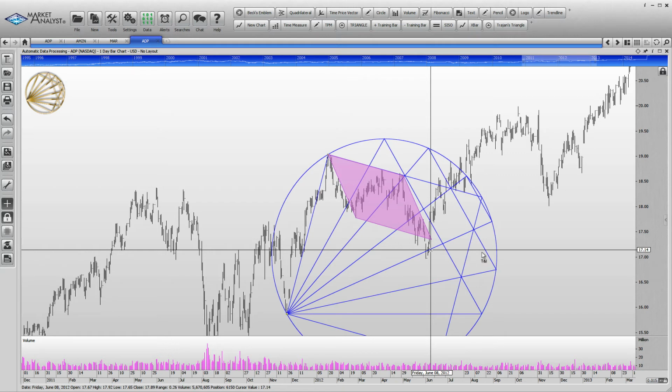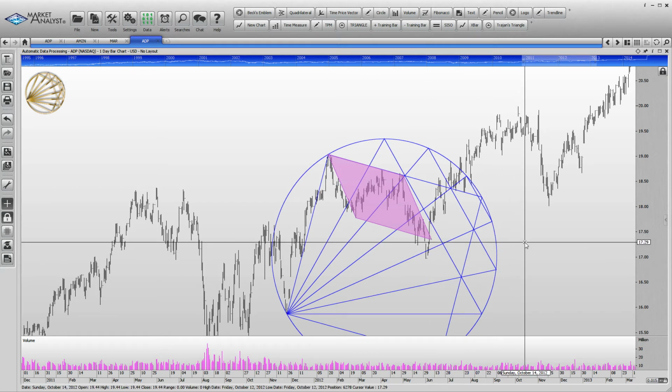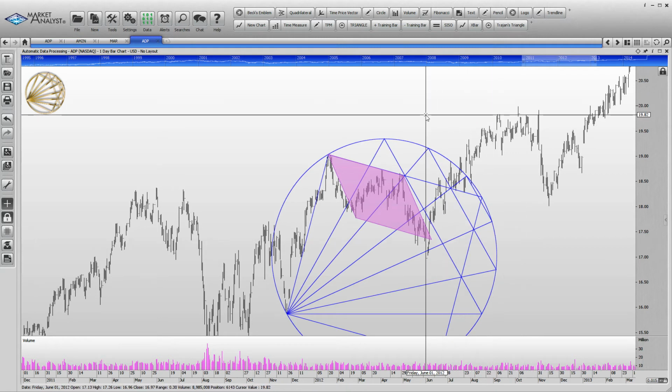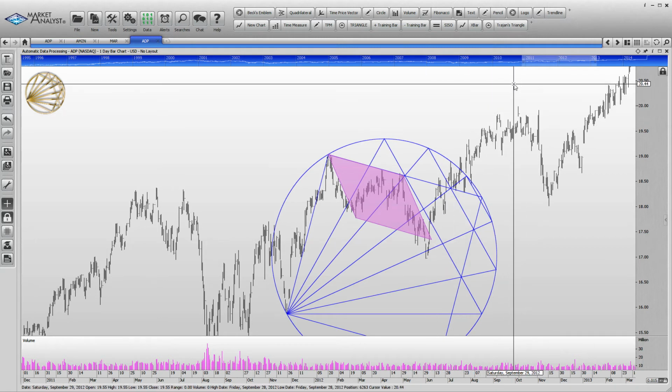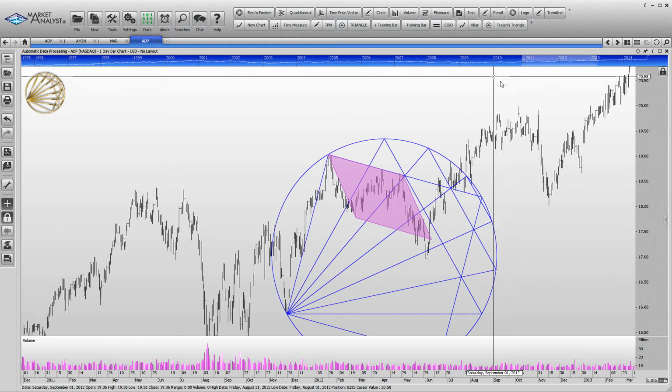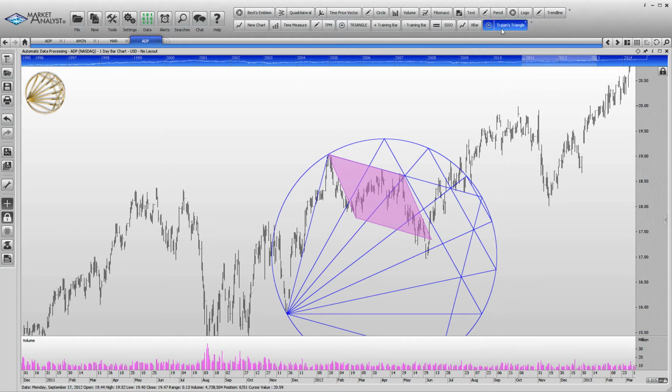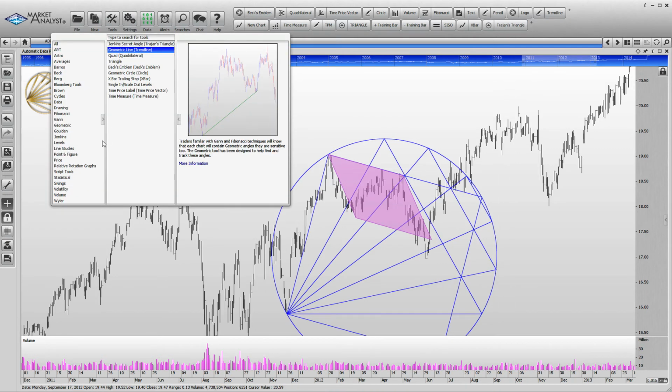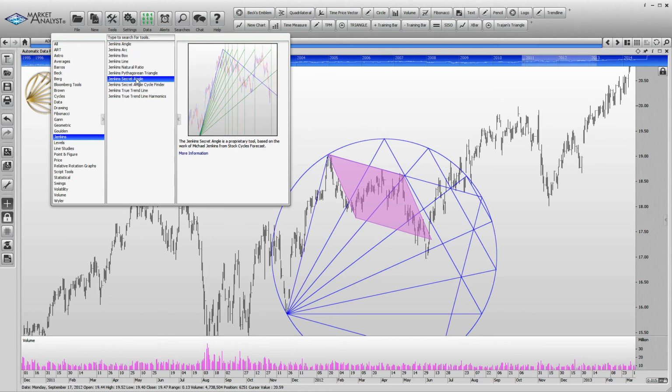There's an add-on module for Michael Jenkins that you can purchase through Market Analyst, and it involves this secret angle method that he uses. And if you go under Tools, go to Jenkins, and you'll see secret angle.